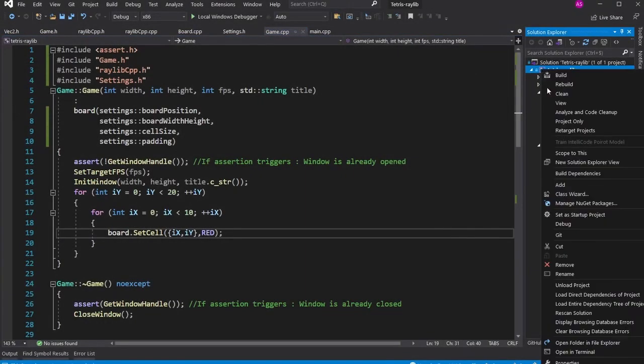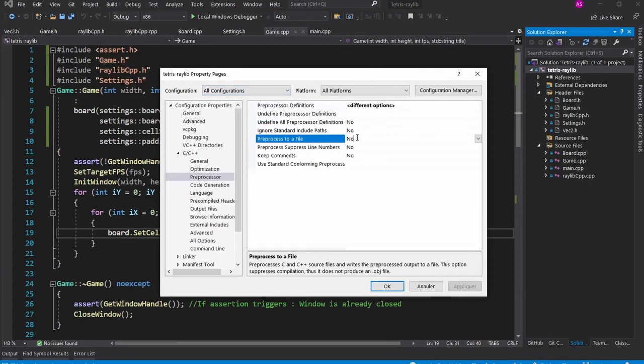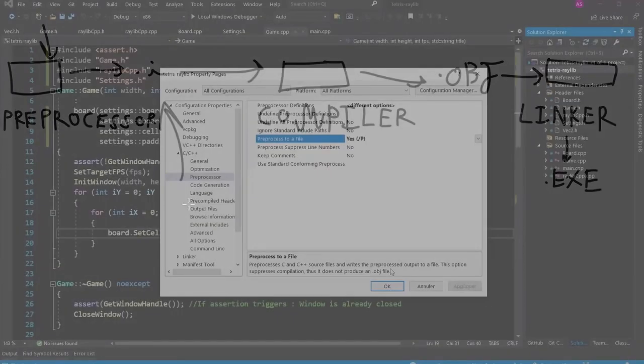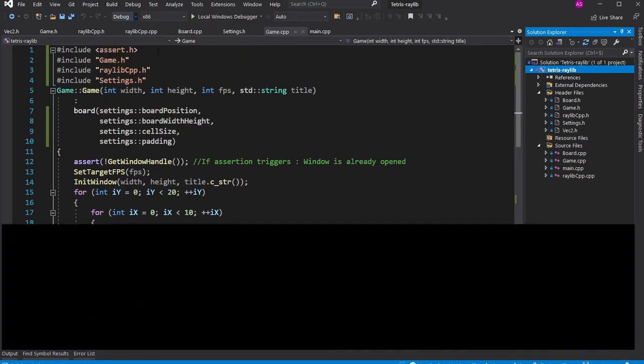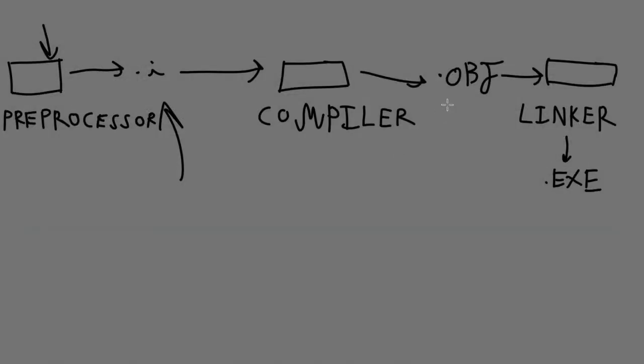Let's right-click our project, go to Properties, then go inside of C/C++, Preprocessor, All Configurations, and let's enable Preprocess to a file. And this is going to stop the compilation process right after the preprocessor finishes working. Here. Let's confirm, and now let's try to build. And you can see that we get an error. It's from the linker, and it says that it cannot open the board.obj file. And that's normal because we said that the object files are generated by the compiler, which did not do its job because we stopped at the preprocessor.